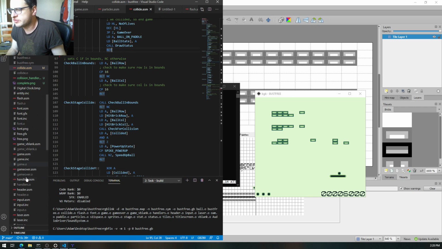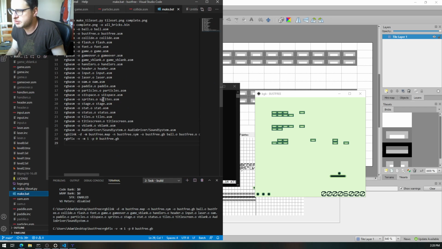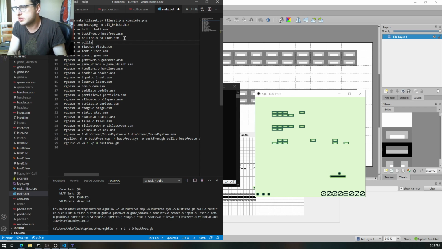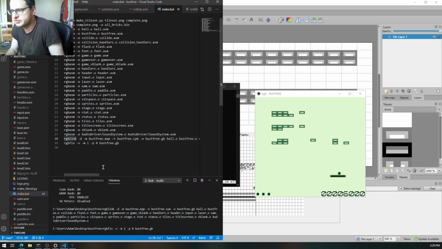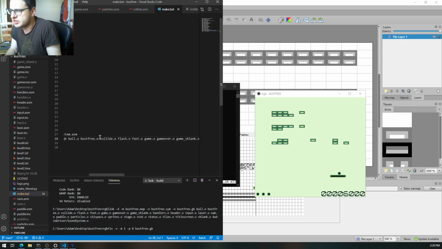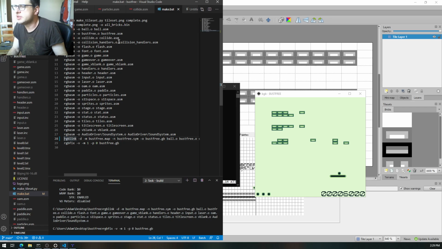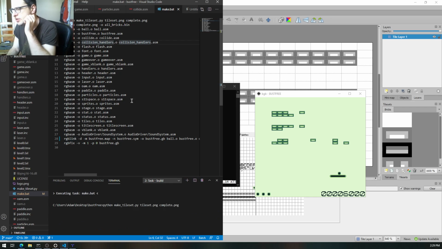And then I have to go over into my makefile because my makefile is terrible. If the game got any bigger, I would use a real makefile, which would involve installing the Windows Linux subsystem or whatever, a bunch of other stuff that I don't want to do. But that should be good. So I'm going to hit build and see if that builds.